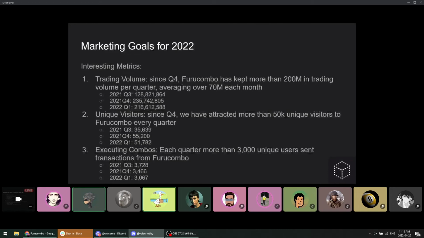Since the fourth quarter, Furucombo has kept more than 200 million in trading volume per quarter, averaging 70 million per month. From 2021 third quarter, we see a big jump in the fourth quarter, and then we've maintained that in the first quarter. That's one thing we're trying to ensure we keep up. The second metric we looked at was unique visitors.